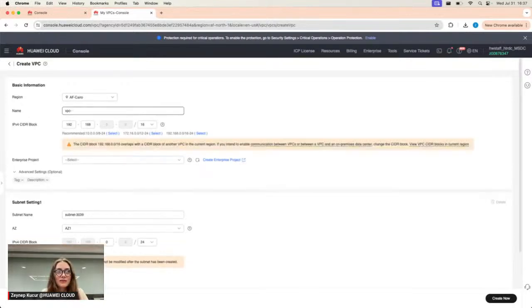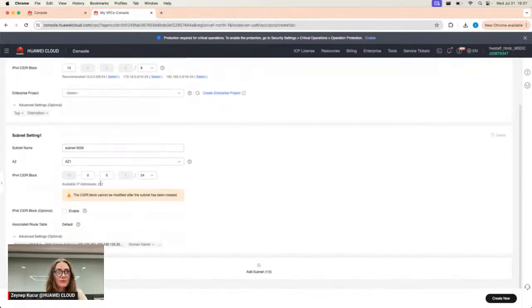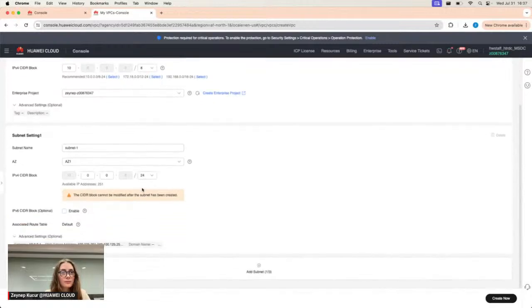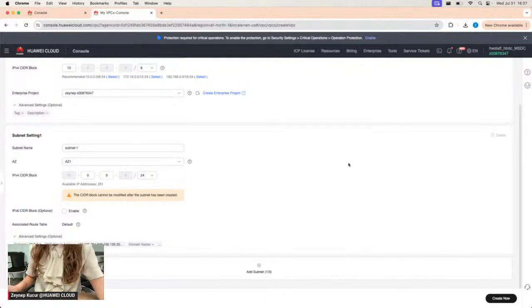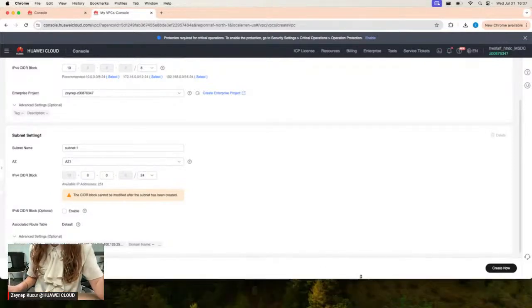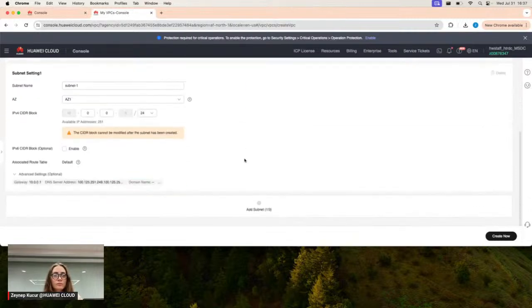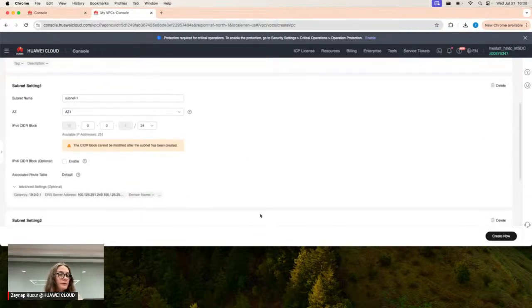So let's name our VPC VPC1. And like I said, I will create 2 VPCs. In VPC1, we will have 2 subnets. So subnet 1. And this is a good warning: the subnet's CIDR block cannot be modified after it is created. I added different subnets.